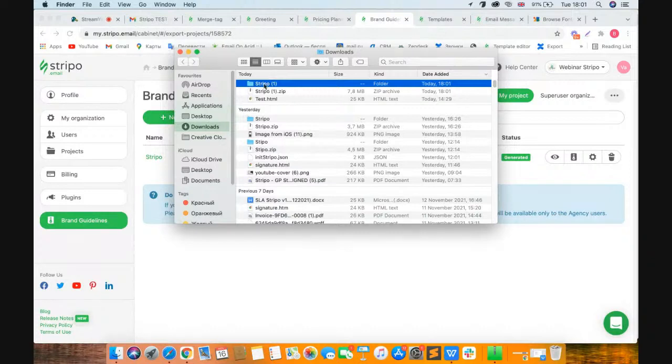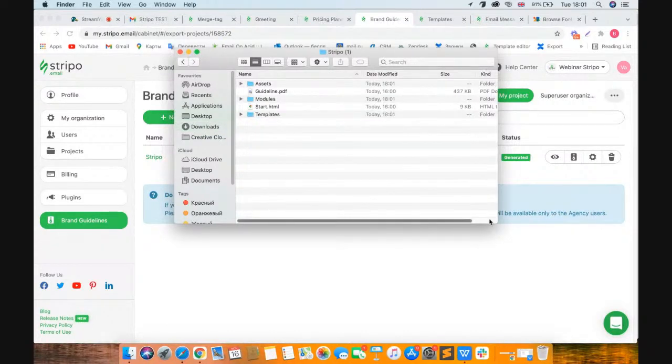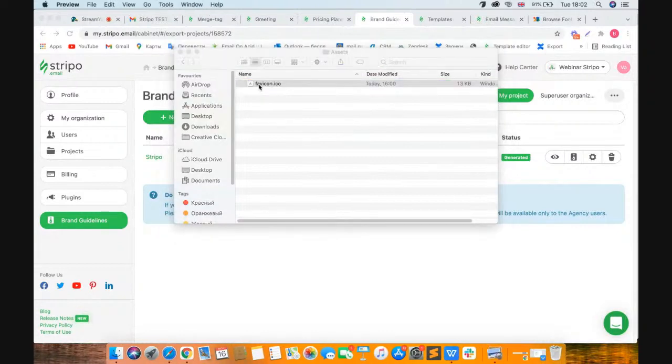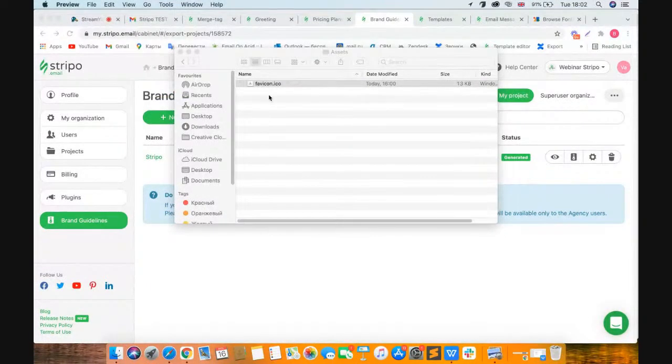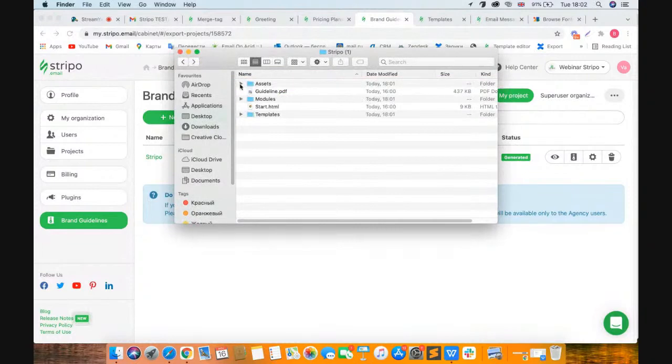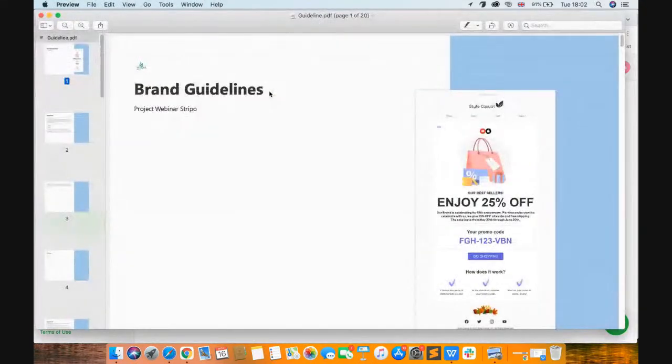Perfect. This is our folder. So here we can see assets. Here you will see the logo of our brand guideline information, and here you will see your custom files if you upload them to your brand guideline. Here, the main PDF file. Let's open it together.